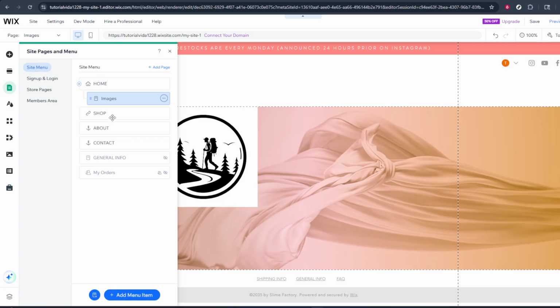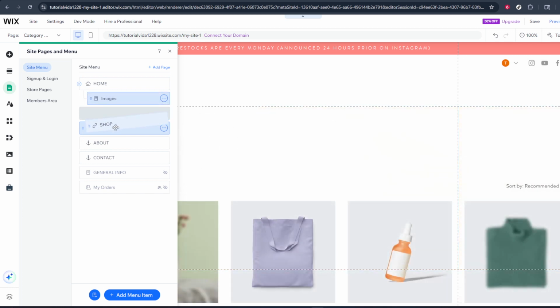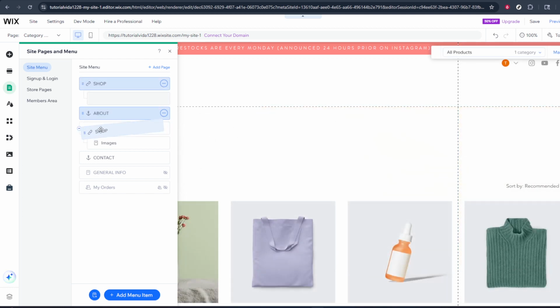In the menu that appears, look for the option labeled Subpage and click on it. Wix will automatically create a new subpage under the page you selected. You should now see this new page slightly indented beneath the main page in your list, showing that it's a child page of that parent page.